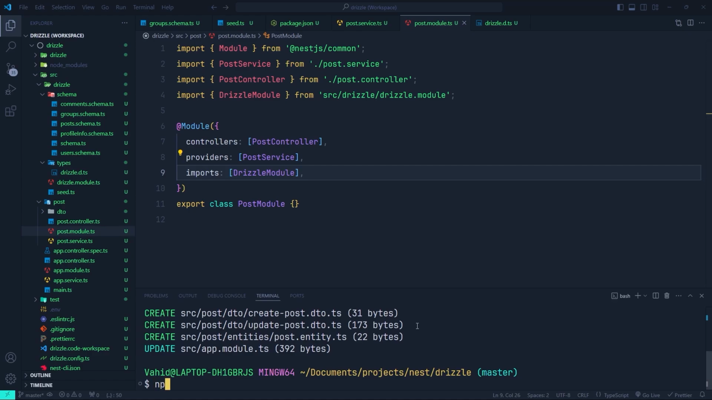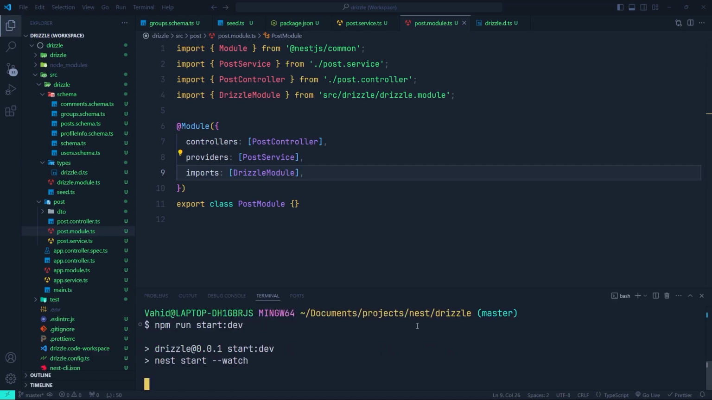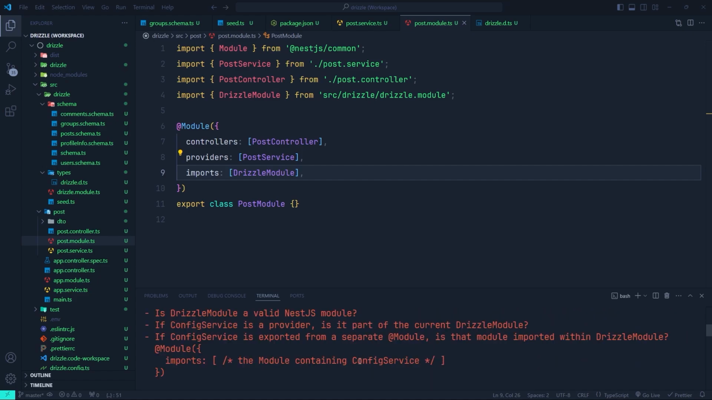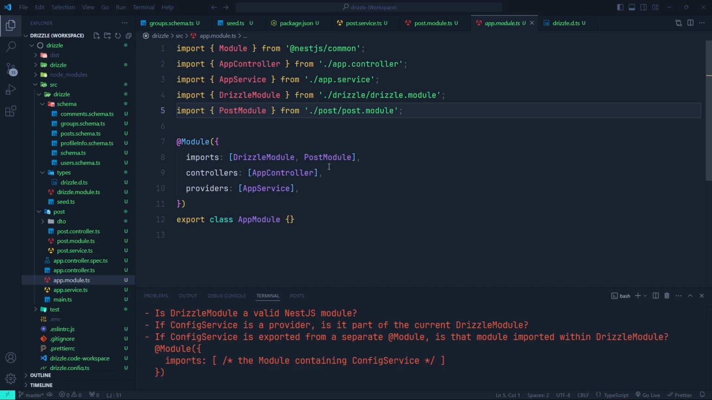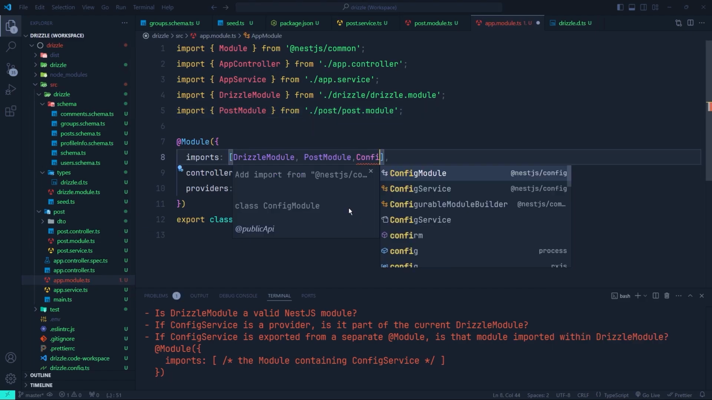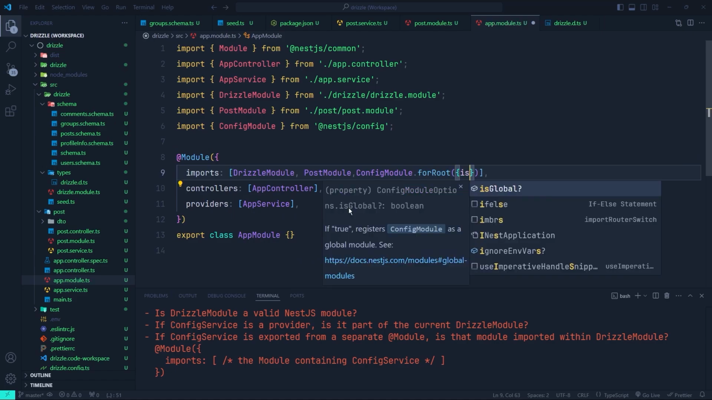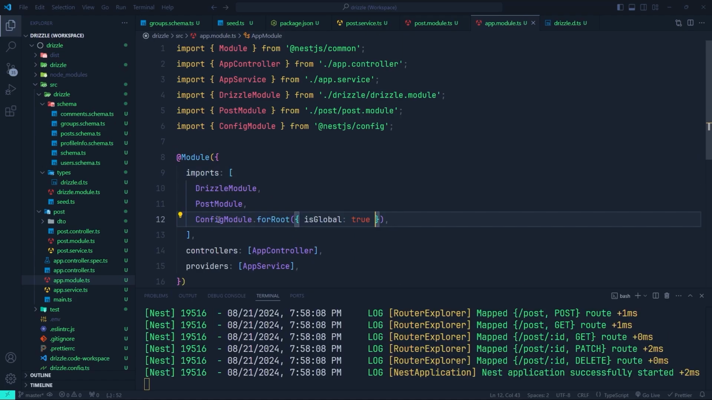Let's run the server. And we have an error here. That's because we need to register the config module. So I go to the app module, and here inside the imports section, we're going to use ConfigModule.forRoot, and then pass a config object and set isGlobal to true. Make sure to register the config module here in the app module, your root module. Otherwise, you get a runtime error.